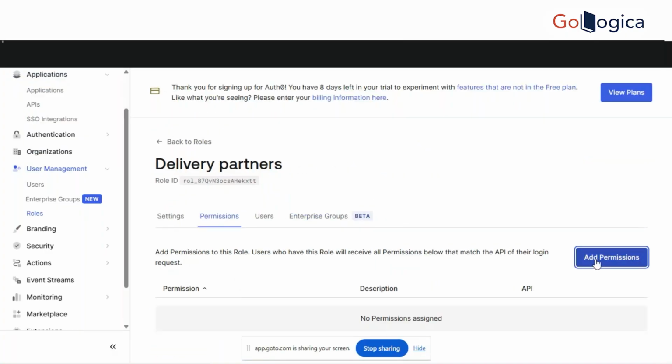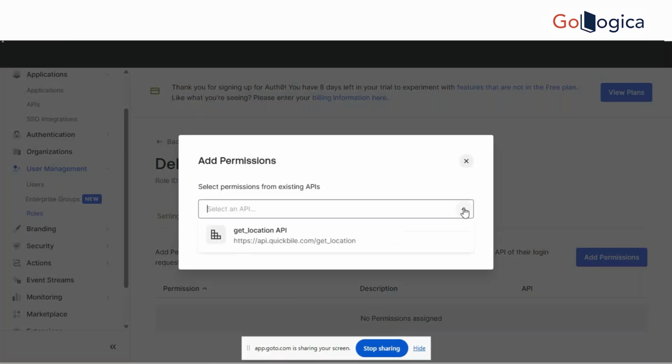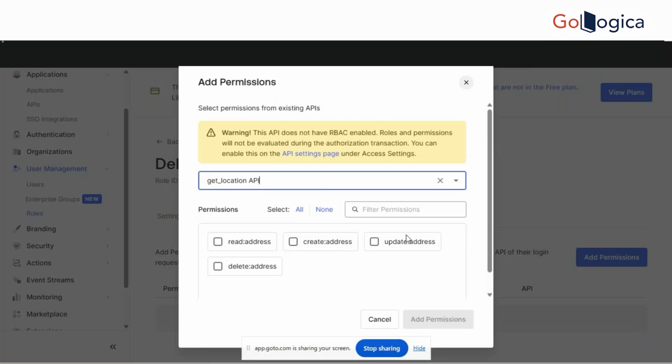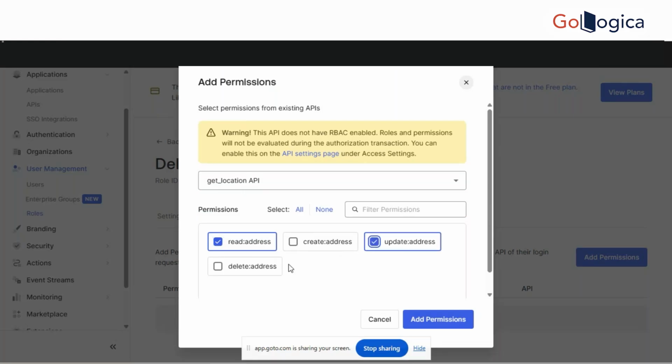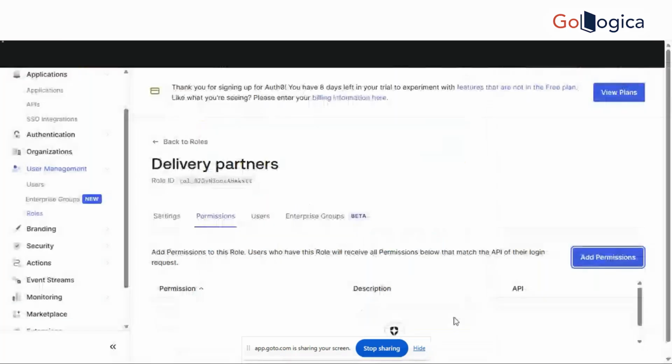Here, add permission. We need to add all those APIs. First, select the API which you have created. Next, which permissions are you going to give? Read address and create also. You can give whatever. Just give two or three of them. That's it: read and update. If the address is wrong, delivery will be okay. Add permissions.